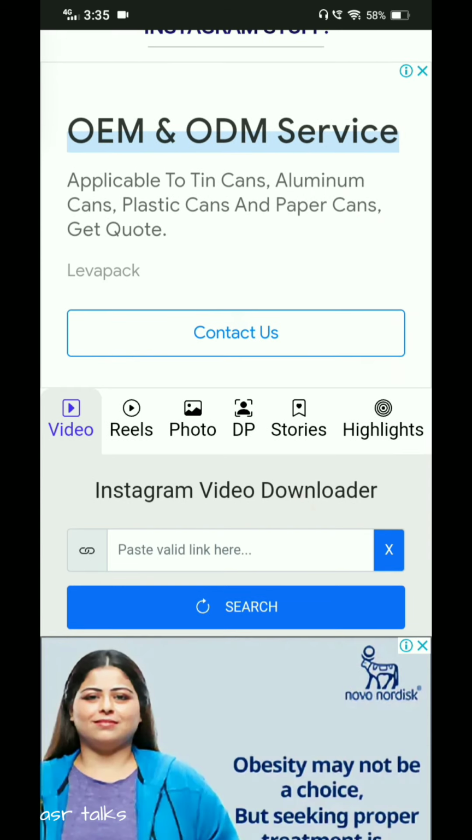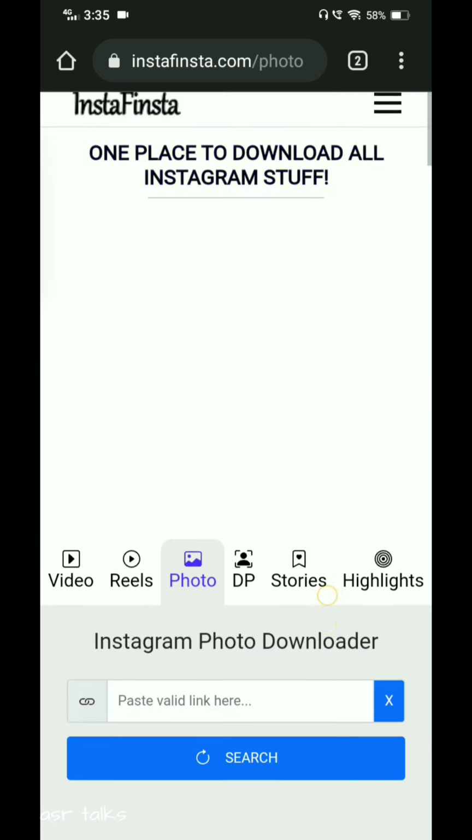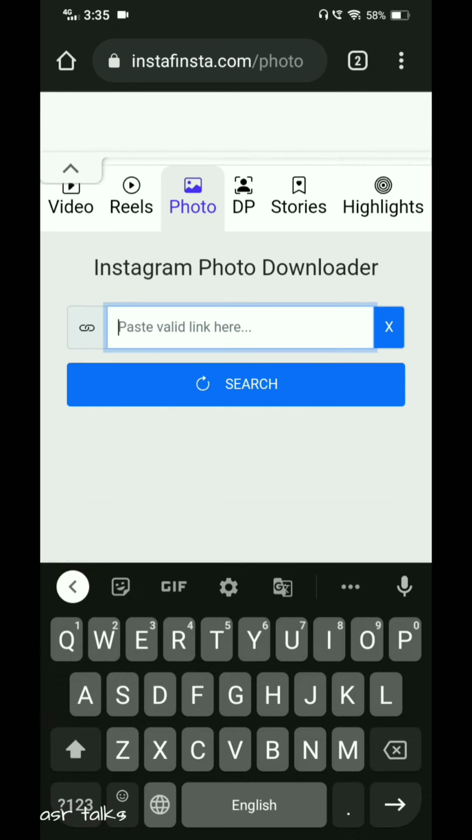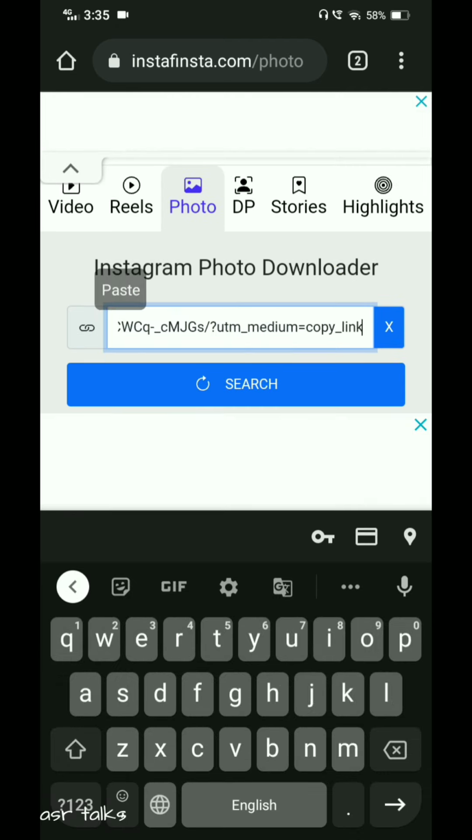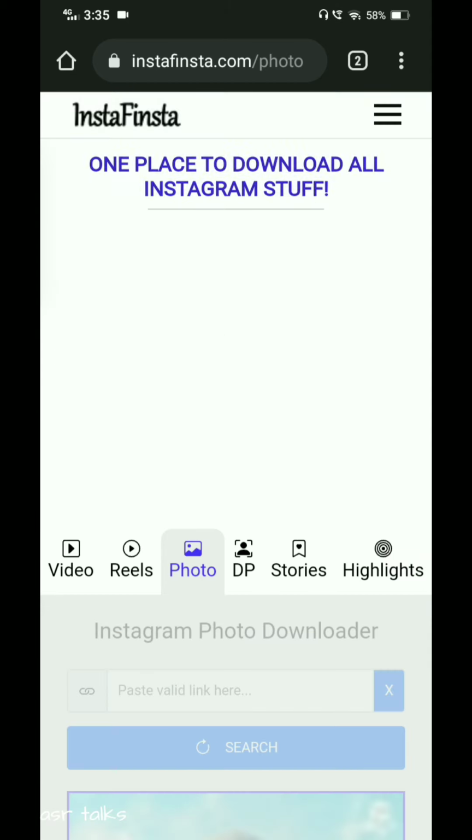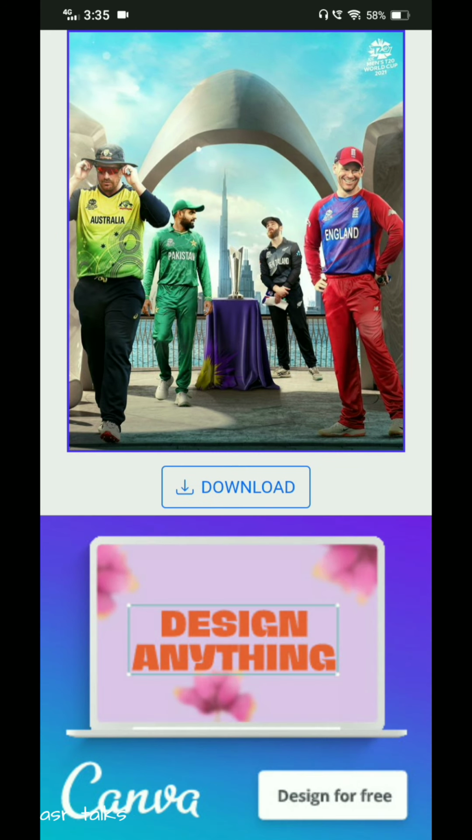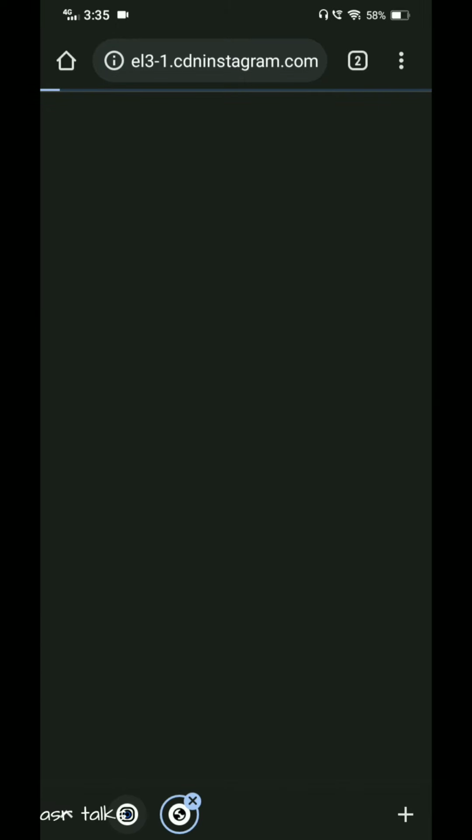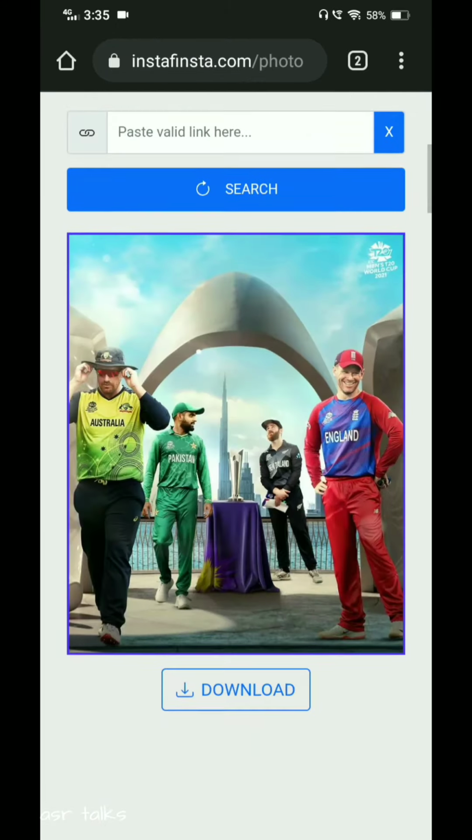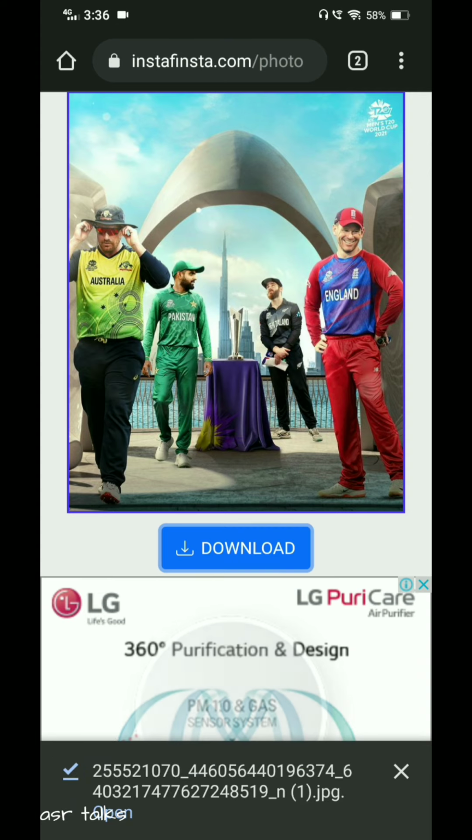And here, like, I copied the URL of the photo. So I am clicking on the photo, and here I am pasting the copied link. After pasting the copied link, click on search. After clicking on the search, see you can see the photo got displayed here. After the photo got displayed, you need to click on download and press back if page got redirected, and click on download. See, the file got downloaded.